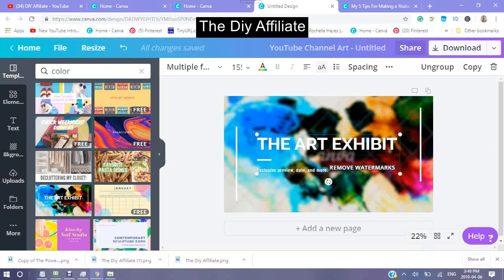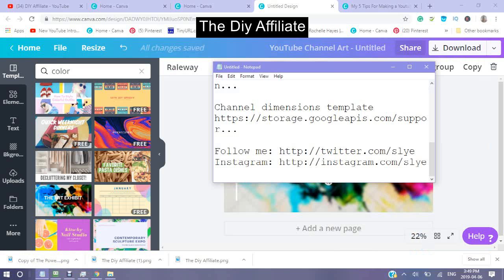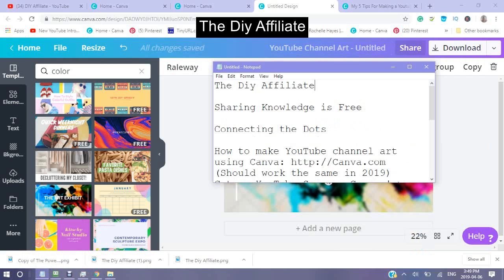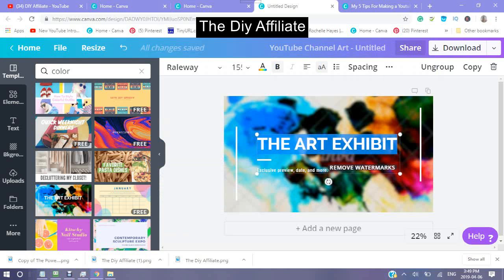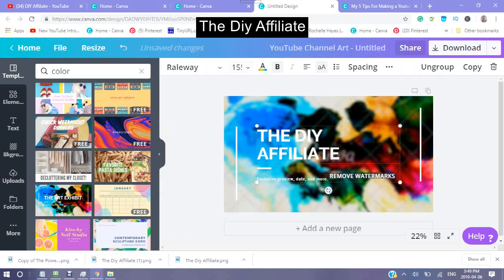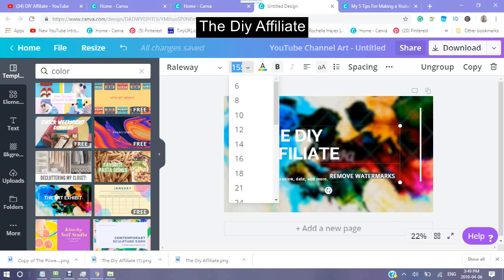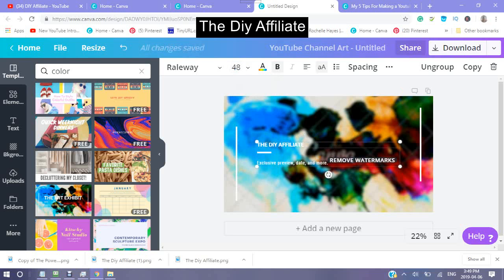So you just click inside here and you go select all, and then you can change your lettering. Mine is going to say The DIY Affiliate, and that is way too big for me, although it's supposed to actually show up, but I don't think it will. So I am going to make that smaller. Usually about 48 is a good size.